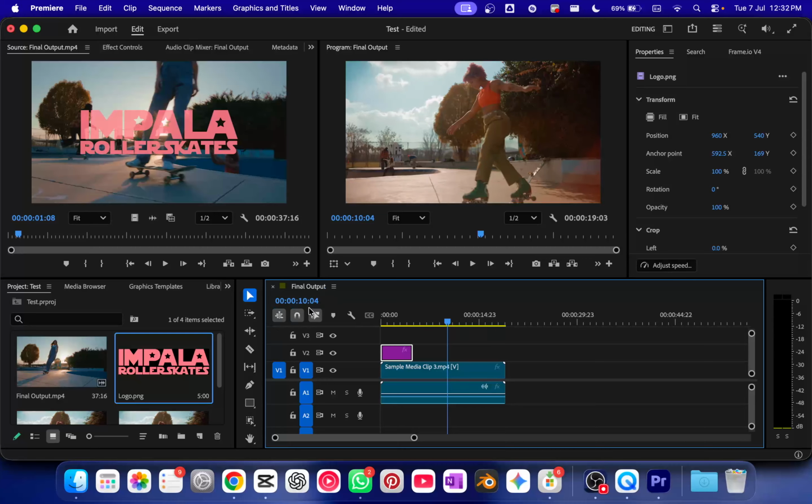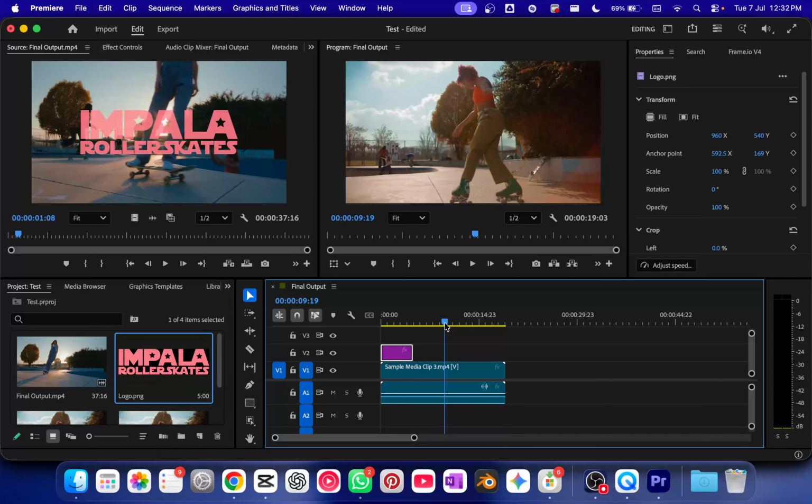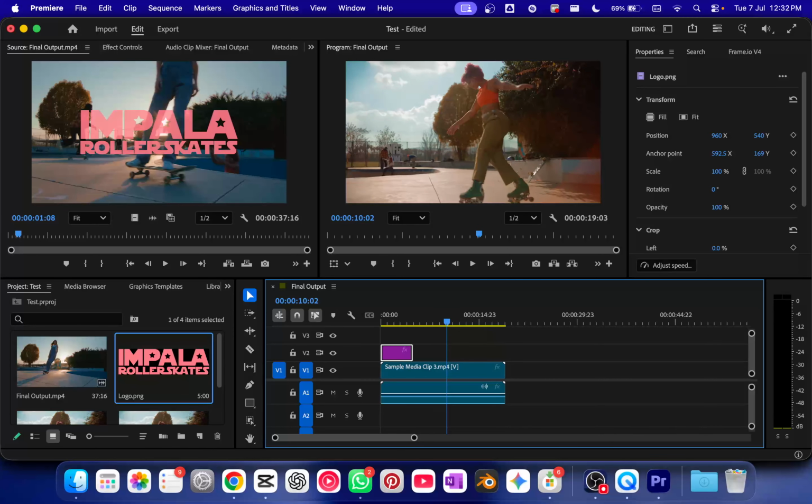And right now we're currently at the 10-second mark. But I want to make it perfectly 10. So instead of moving the playhead like this, I'm just going to click here on the 2 and make it 0. That will give me exactly 10 seconds.